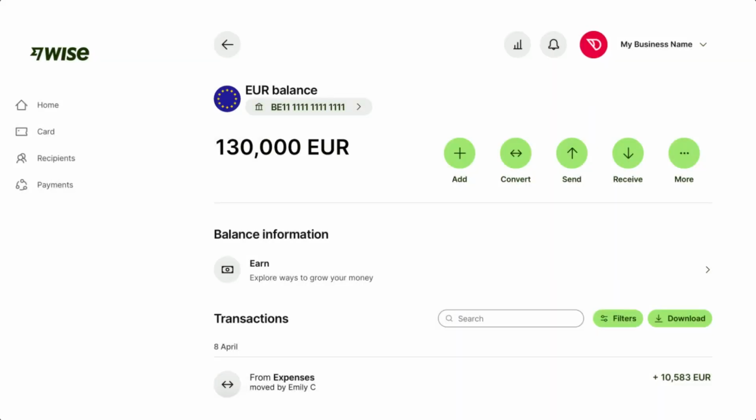To add money to your Euro account, click on the Add button. Choose how much money you want to add and which currency you'll use to fund it. You can use a debit card, credit card, or bank transfer, depending on your location.